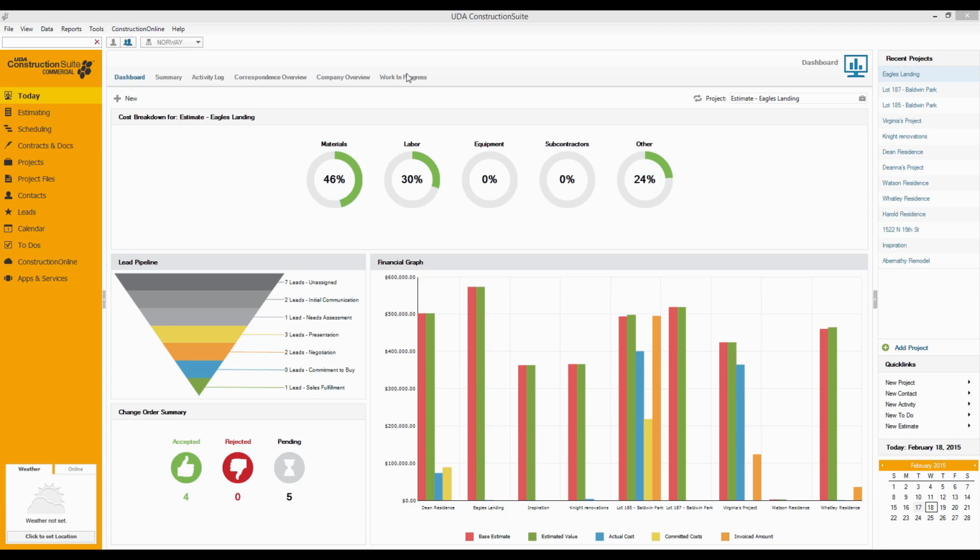Now, to get started, what we're looking at right now is the main dashboard for ConstructionSuite. When you first log in, it will take you right to this page, and what you can see from this page is a lot of the information that we built yesterday from the estimating portion in ConstructionSuite, which is going to show us our cost breakdown. Monday, of course, a couple of days ago, we talked about the overview webinar, which discussed a lot of the information for leads as well, or contact information here. This is where you can see the lead pipeline details. And we even created a couple of change orders yesterday as well, which would be showing up here.